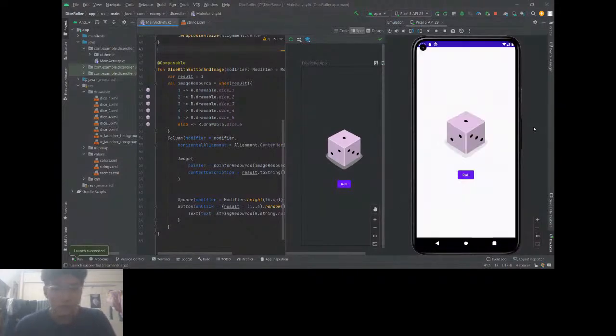Whenever we click this roll button, this dice should roll. This dice should return a value from 1 to 6. Let's give it a try. Let's click on the roll button. I just clicked the roll button, but nothing is happening. Can you tell me why this is not responding to the button? Can anyone tell me?